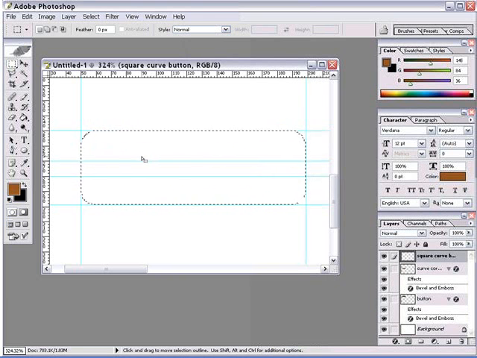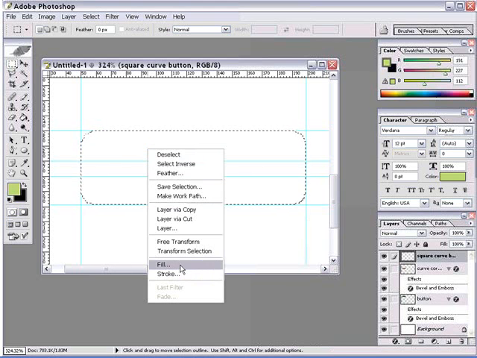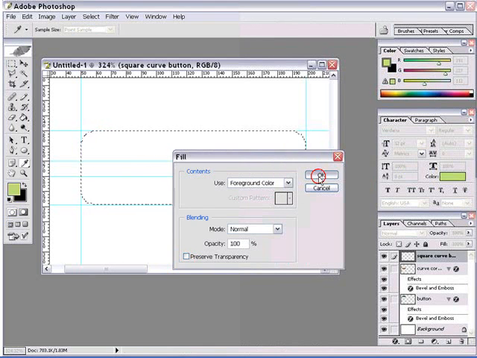Now I want to choose a fill color for my button. Let's make a lovely bright green. Right click on my selection and choose fill. Foreground color, just right.